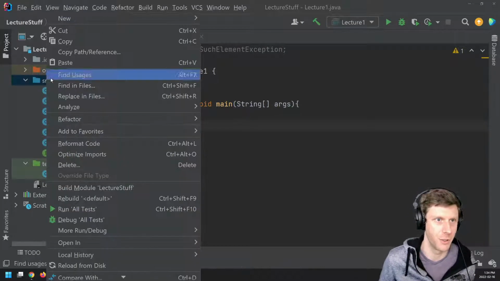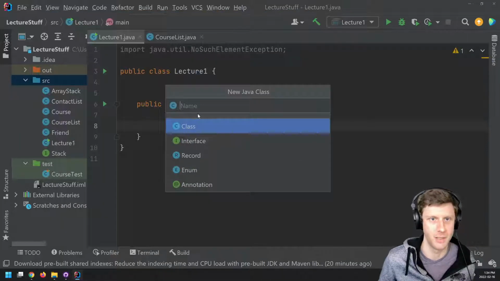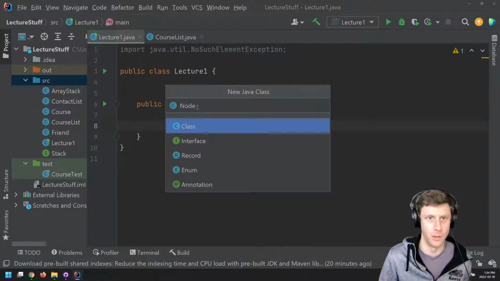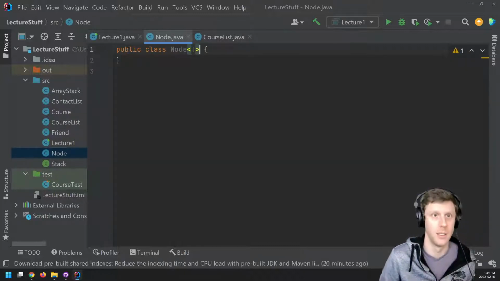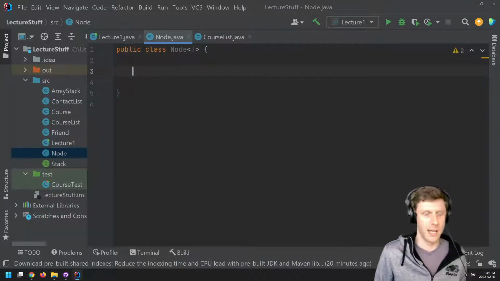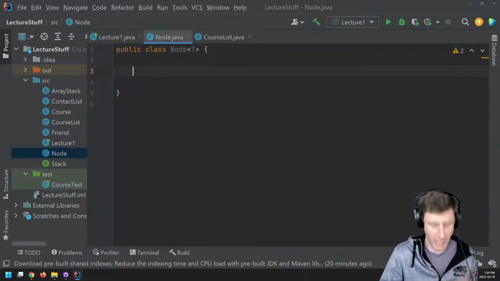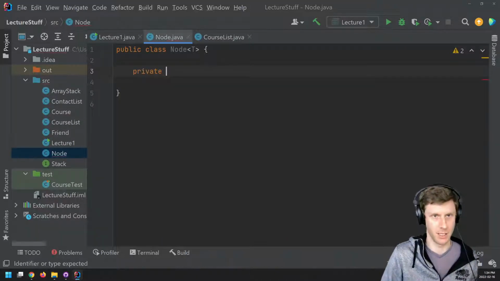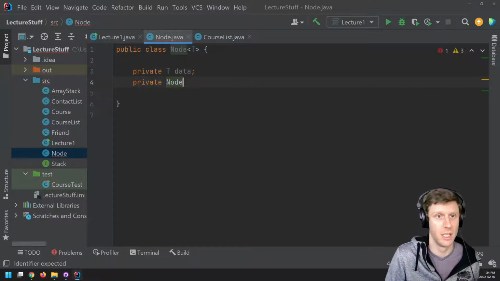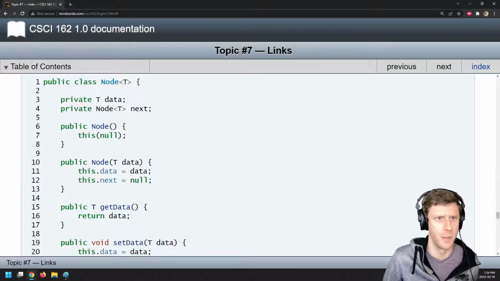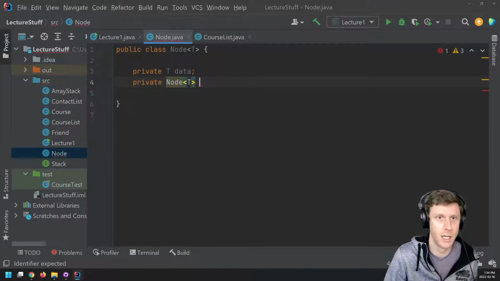So here, source, new, Java class, Node. Perfect. I'm going to want it to be generic. Okay, our class is going to have two private fields. Private, something of type T, data, and then private Node. Do I need it to be of type T? I can never remember. Yeah. Okay, Node of type T, next.